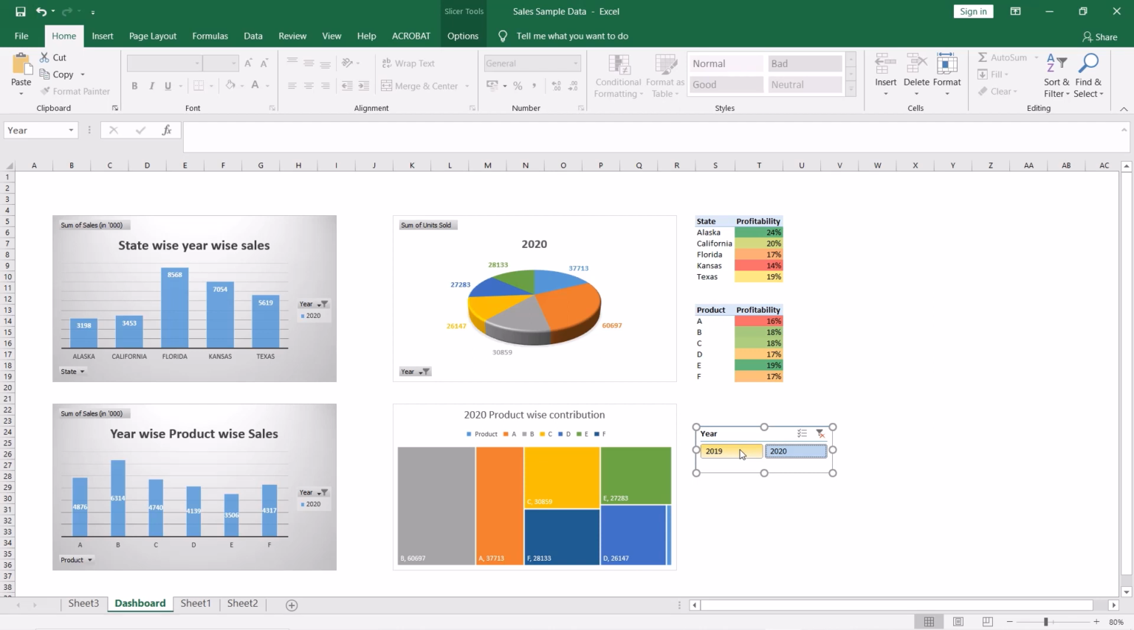Now here you can select the data of 2019 or 2020, and you can see the data is dynamically changed based on the selected year. So this is a very good functionality of Excel when we need to prepare a dynamic dashboard. Here you can see values are getting changed based on the selected year in the slicer.